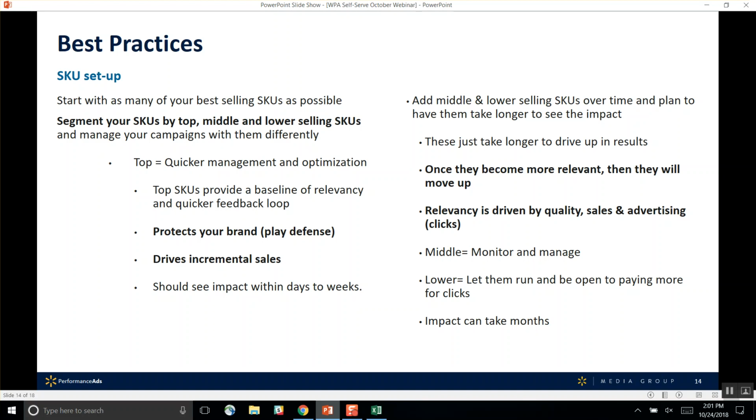Once you know what a good baseline is, you should then add in medium and slow converting SKUs to test. Slow selling SKUs will take some time to generate impressions and clicks because our algorithm will need the adequate time to properly work through the set.